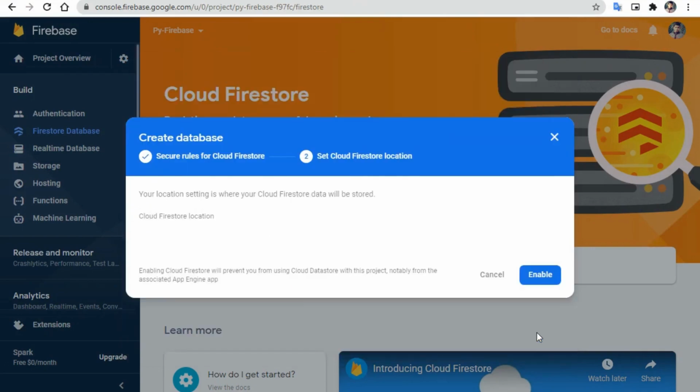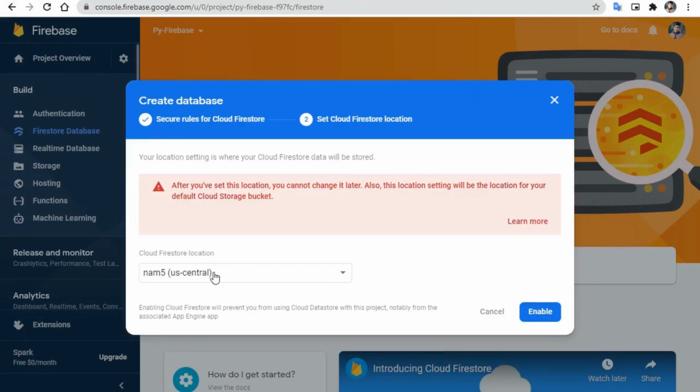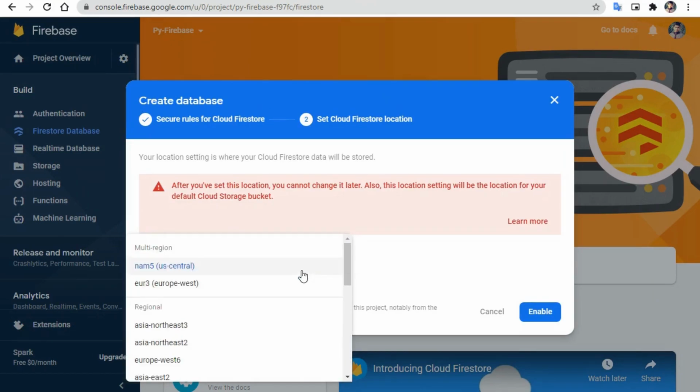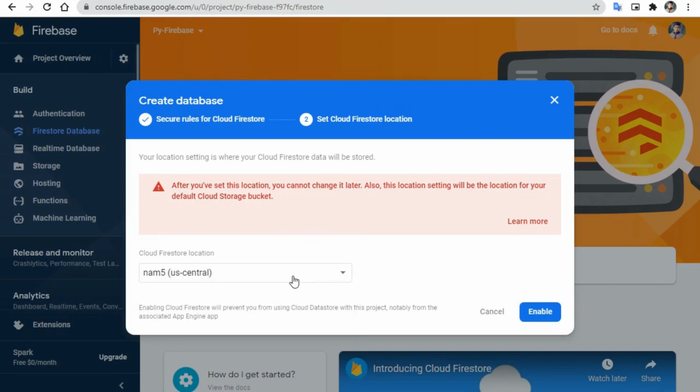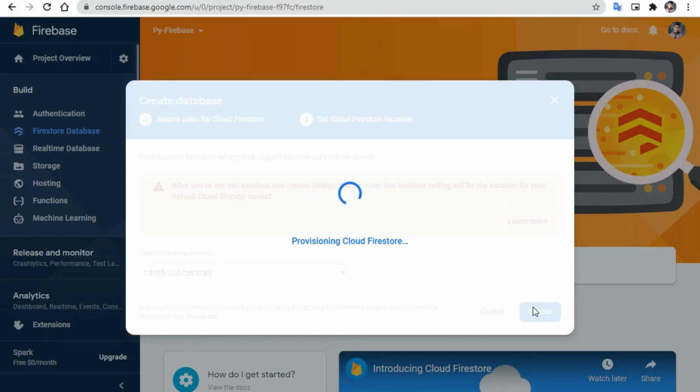So now we would click on next. You can select any location over here, that doesn't matter, but I would prefer the US central one because it gives the best server side rendering options. So just enable it.